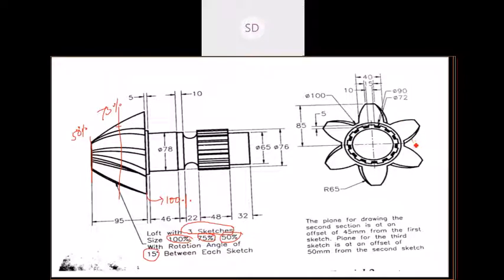Now one is there. If you consider this is the bigger side, it is 100%. So now the 75% diagram has to be rotated at an angle of 15 degrees. That means the lines are to be rotated 15 degrees each. Okay.